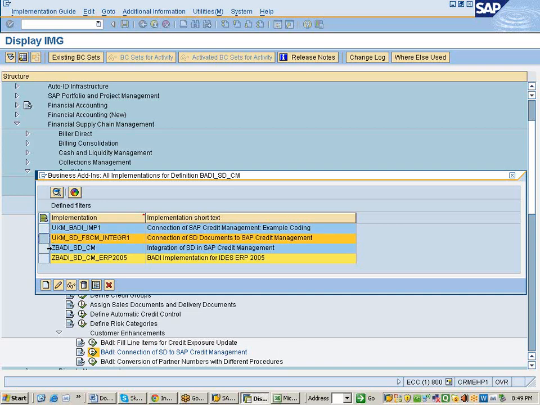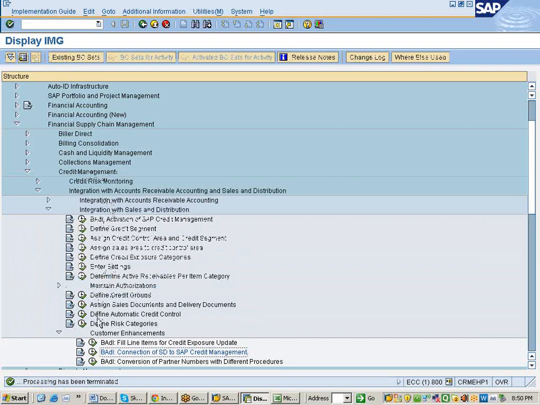Once it is transported, for integration of SD in SAP Credit Management to calculate the credit of the sales documents, this BC Set we need to activate: UKM underscore SD underscore CM. This is for integration of SD in SAP Credit Management. So these are the things that we require from sales and distribution. Only three.